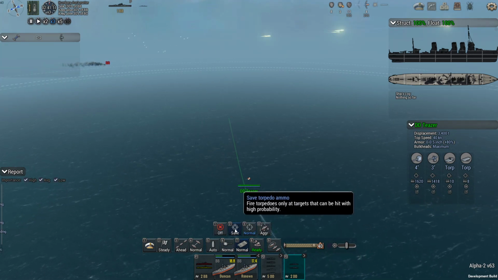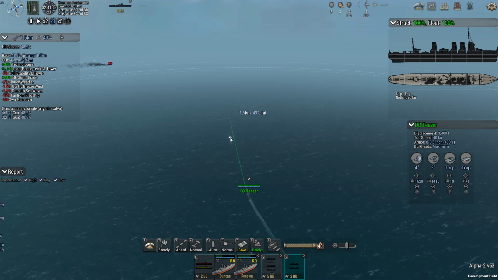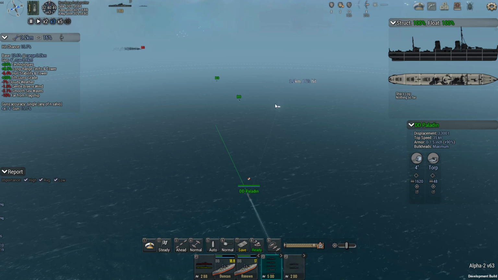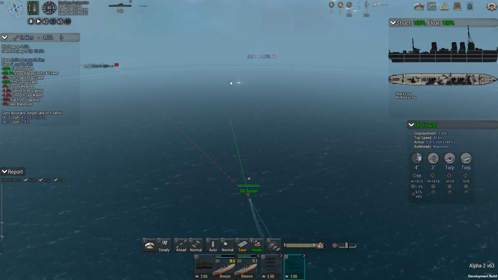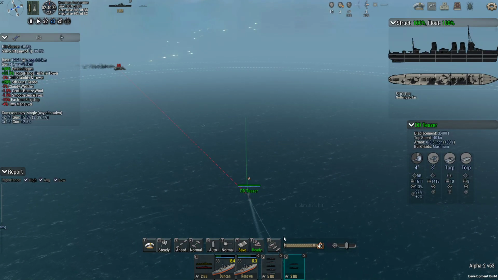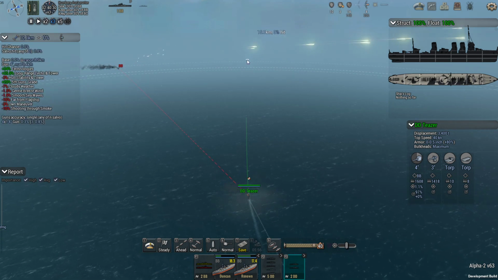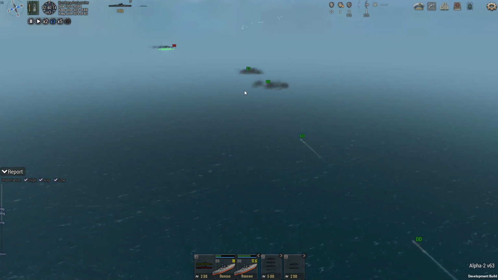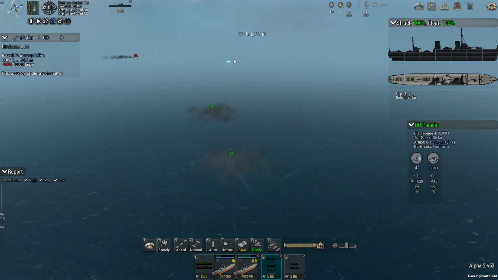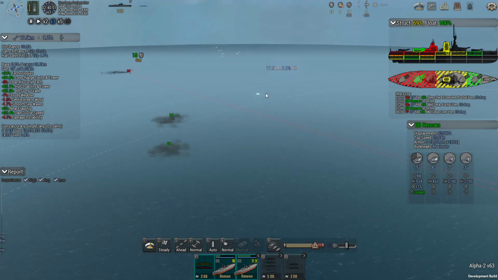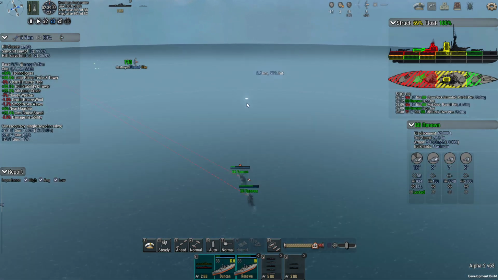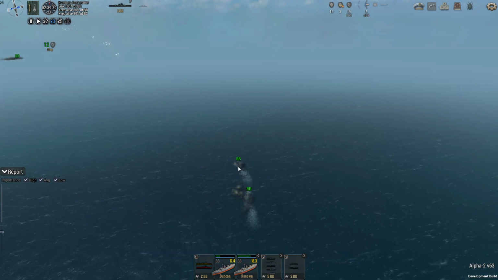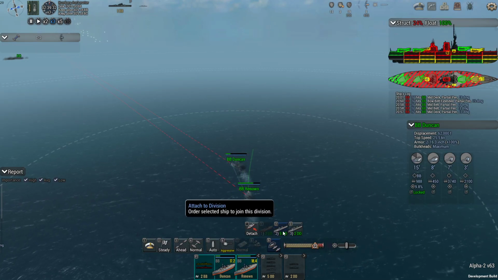Now, I want to save my torpedoes as much as possible, because I'm hoping, okay, they're starting to fire at us, so we'll deploy our smoke, get into the fight as quickly as possible, launch torpedoes, see what happens. If we can change the course of the battle with our destroyers, then mission accomplished. Oh god, the Duncan's falling off. Okay, so we'll just detach you.